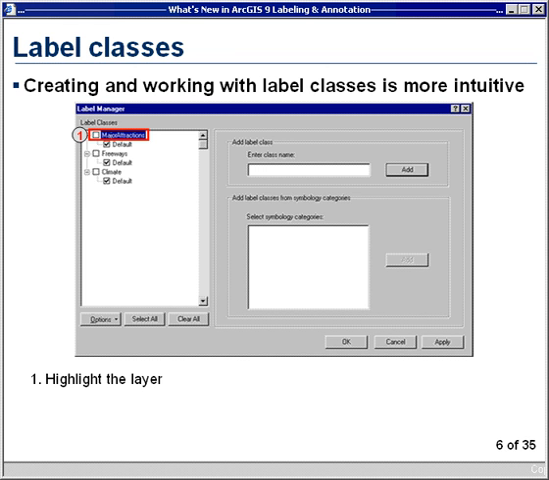Let me go ahead and outline the process of creating a label class. The first step when creating a label class is to click the layer in the Label Classes panel, and I've done that here. It's highlighted. The layer will become highlighted.